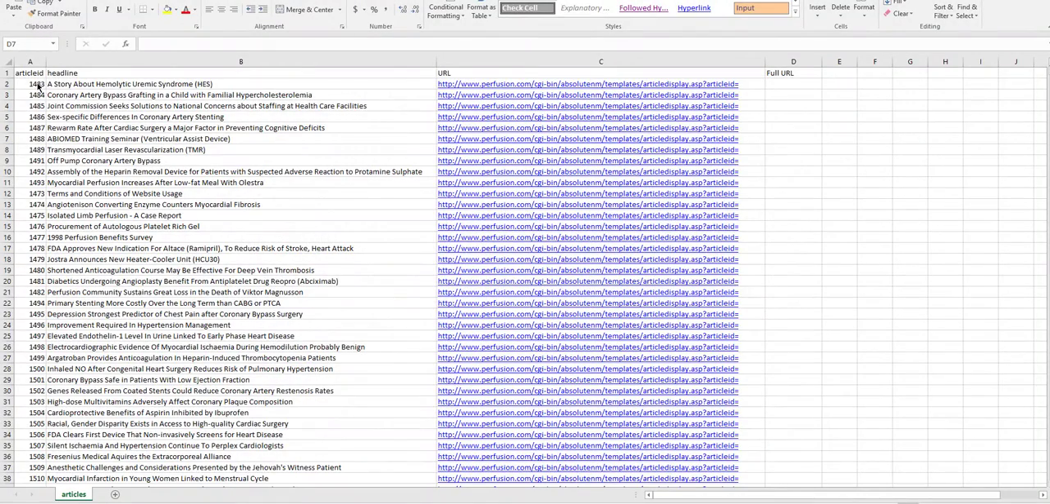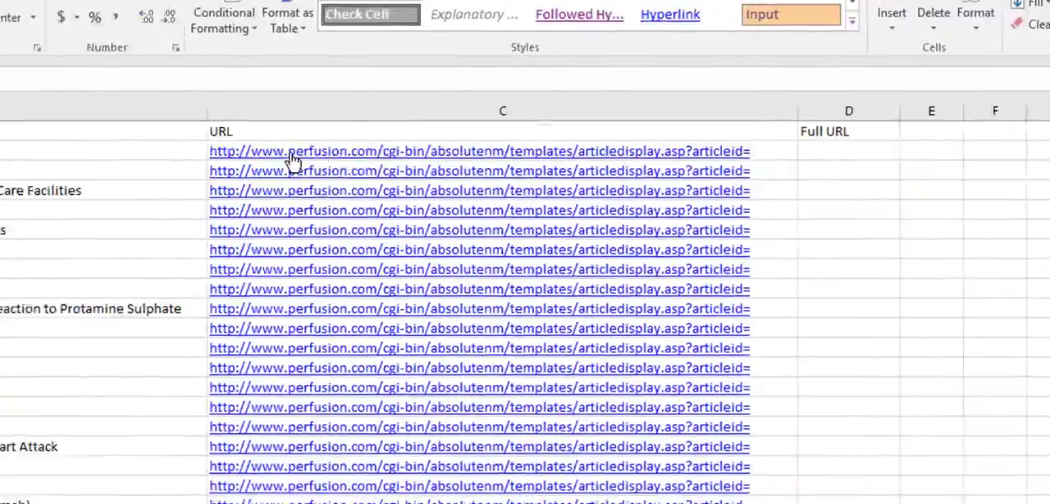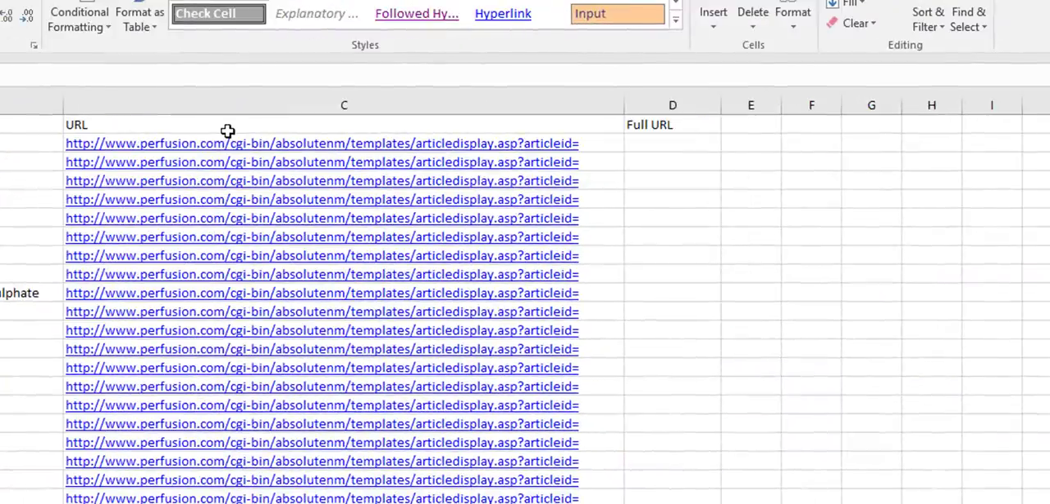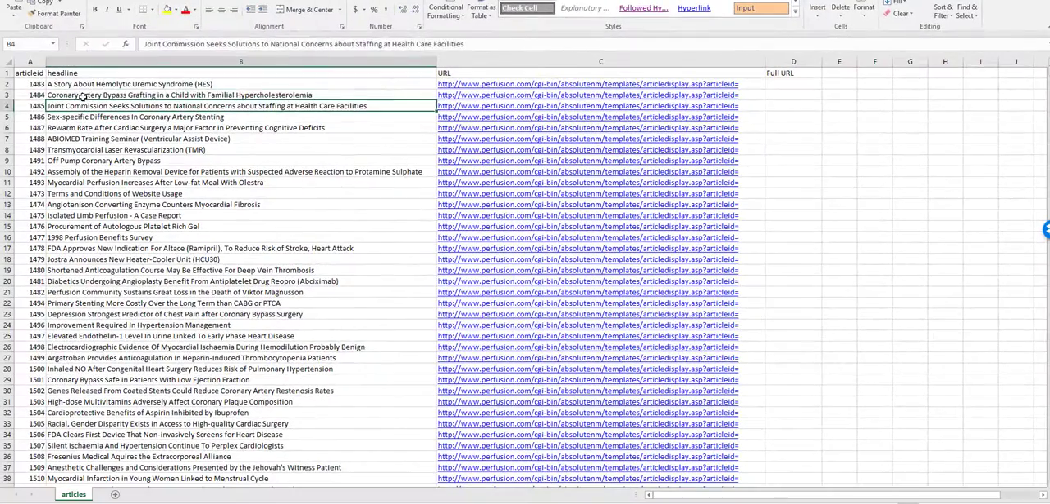So here, one of the tasks that was set out for me was to merge this article ID with this URL, because each article is unique and each article has a unique ID that corresponds to a specific URL. I needed to merge all of these into one cell so that they can use that for SEO purposes and redirects and that kind of thing.